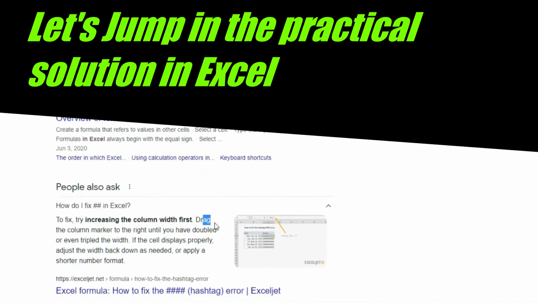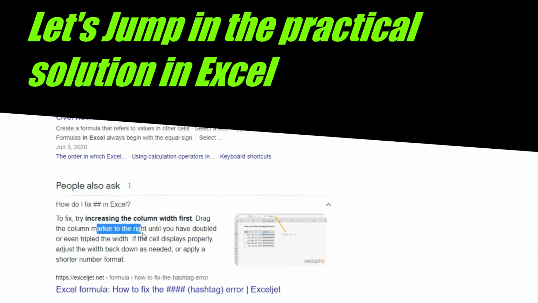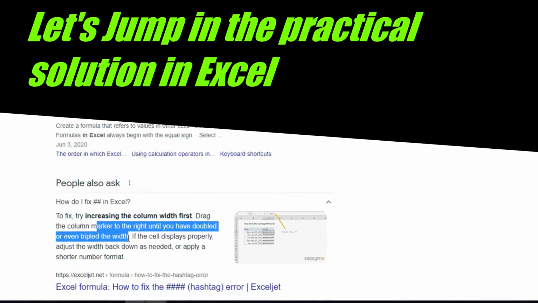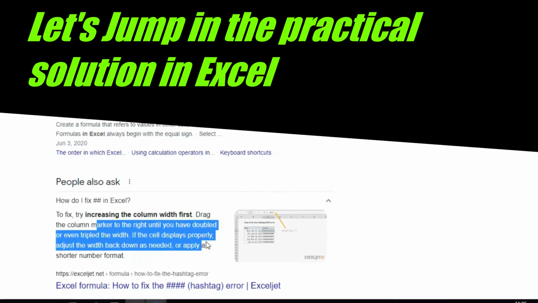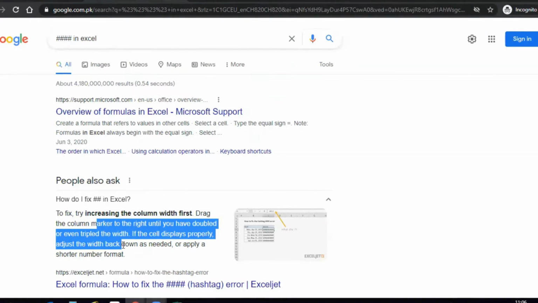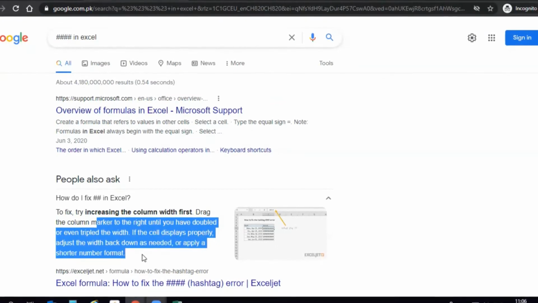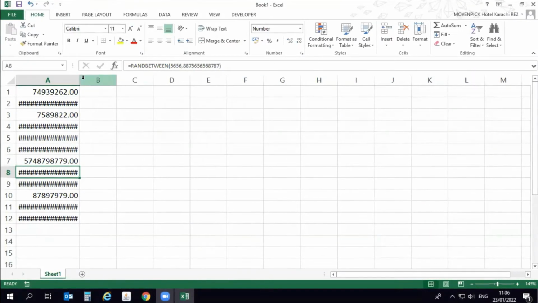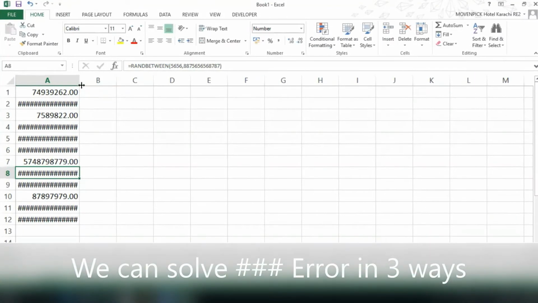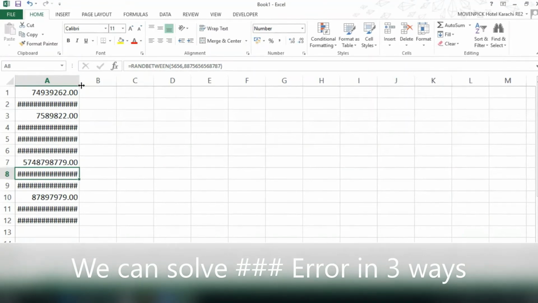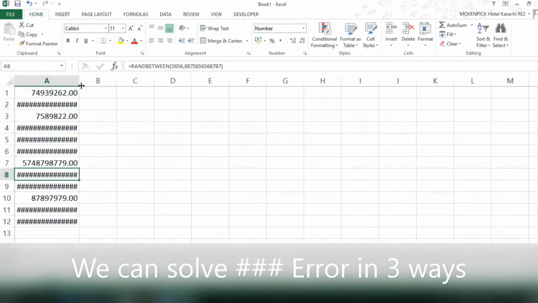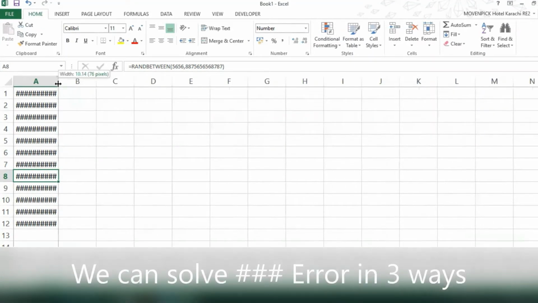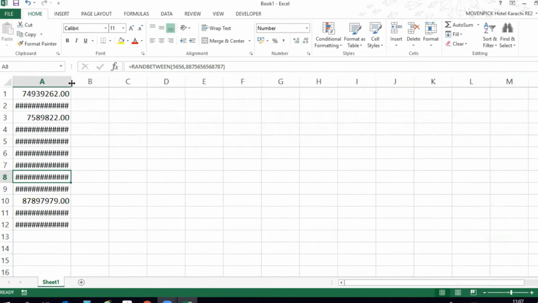So drag the column mark to the right until you have double or triple the width. If the cell displays properly, adjust the width back down as needed, or apply a shortened format. So we will apply a shortened format. We will increase the header size, and we apply a shorter format to get the right number. So we will apply three things. We can increase the size or we can decrease the size this way. But what are the three things?